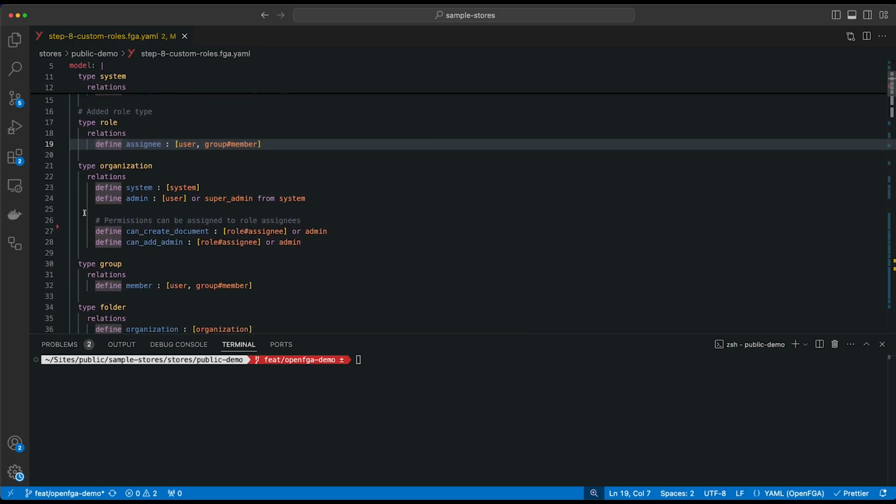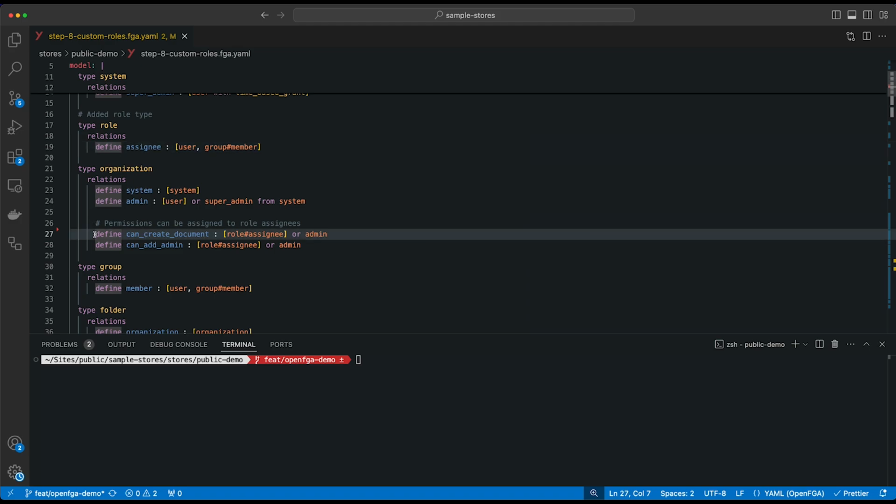And then in our organization, we can add some permissions. For example, can create document, can add admin. So we can look on the organization level for users that have the permission to create new documents or to add new admins to our organization. So the can create document relation is either an assignee of a role or an admin, of course, because an admin should be able to do that. And the same thing is true for can add admin. It's either an assignee of a certain role or an admin of our organization.